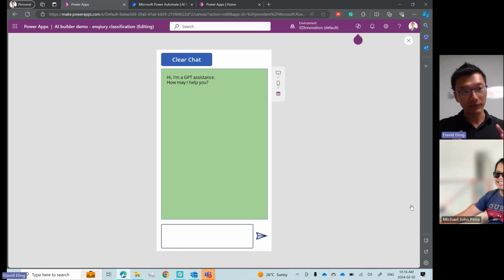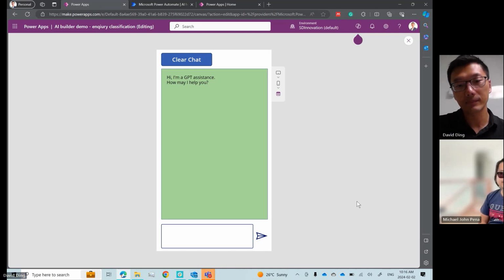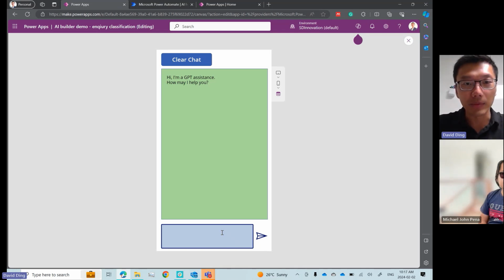I think I'll start with this very basic Power Apps. It's just a chat thing, a GPT assistant. How may I help you? The scenario here is that for a lot of enterprise chatbots, the first thing it needs to do is determine where to route the user inquiry. So behind this, there is a prompt model that just categorizes things, and I'll get into a bit more detail.